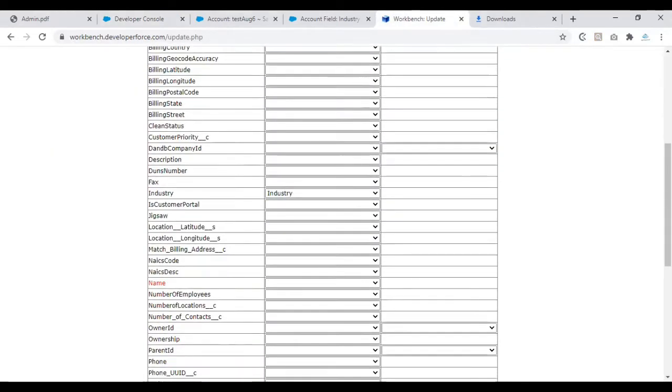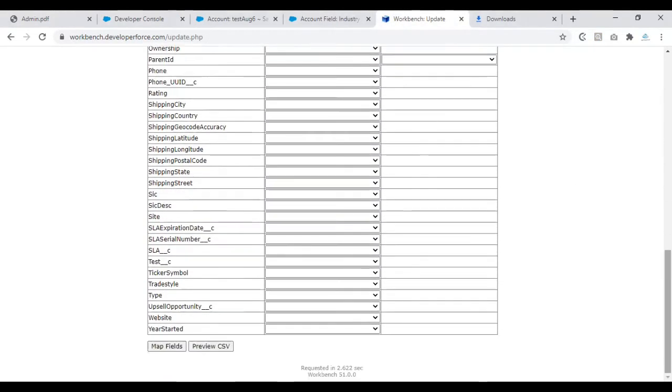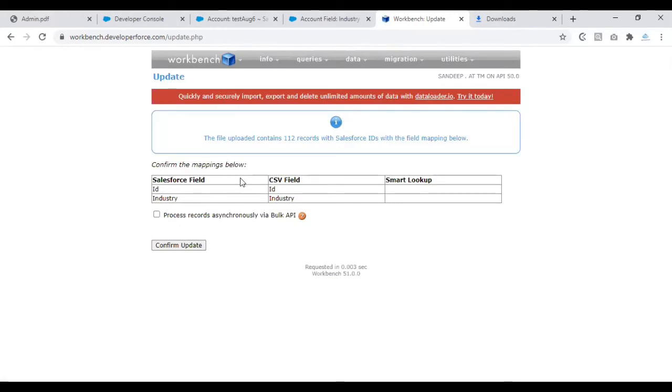So once you are done with that, scroll down, check if there is anything there. Once done, click on map fields. When you click on map fields, this place is basically showing me all the mapping that I've done. In case there is anything, you can go back and update it accordingly. This is something that you can take a screenshot of or keep handy, just in case, to refer to for future purposes to see whether you have done it correctly or not.